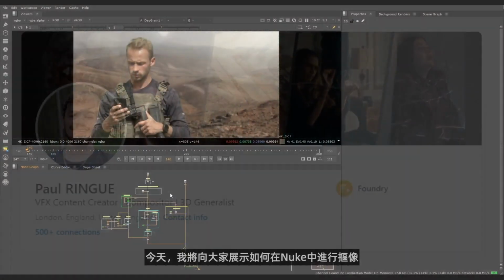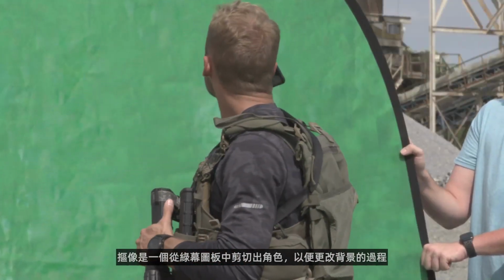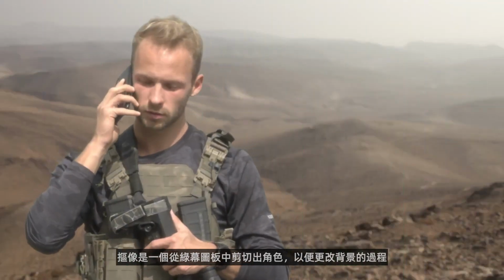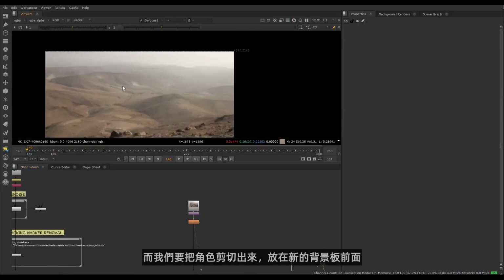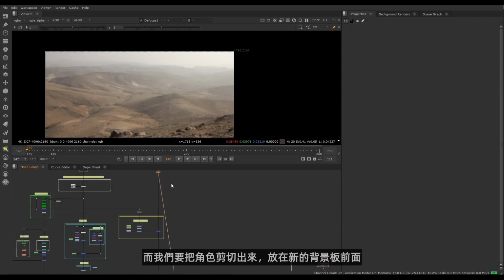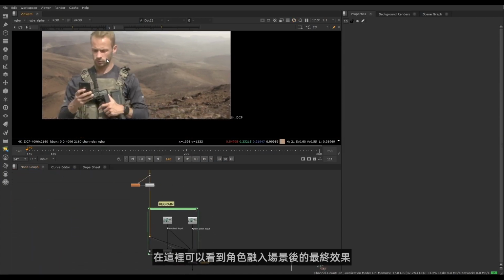Today I'm going to show you how to key in Nuke. Keying is a process that allows you to cut out characters from green screen plates in order to change the background. In this case we have this for our background. We want to cut out the character and put it in front of the new backplate. Here we can see the final result with our character integrated into the scene.